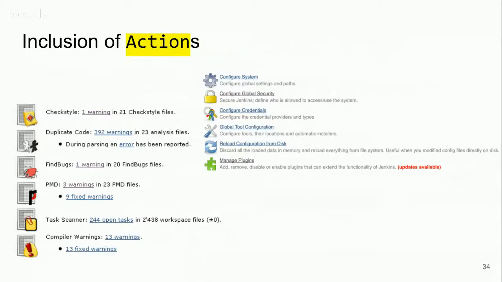Let's move on to actions. I have two examples of lists of actions on the UI here. On the left, you can see what various static analysis plugins can contribute to a job's main page. And toward the right, you see what actions contribute to the Manage Jenkins screen, where an administrator can configure various parts of the Jenkins UI.